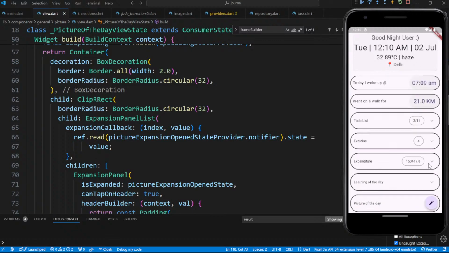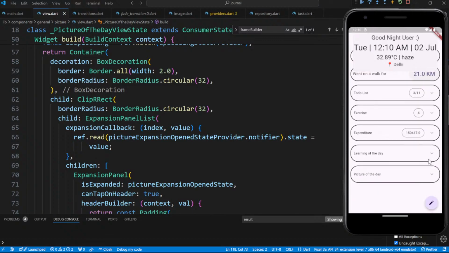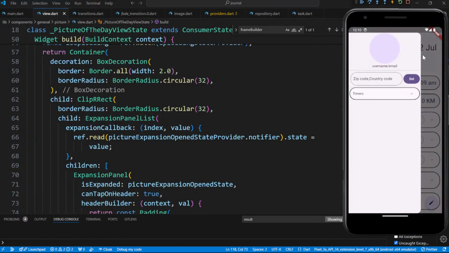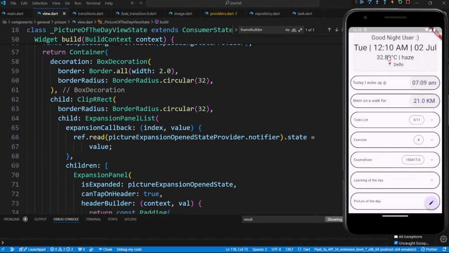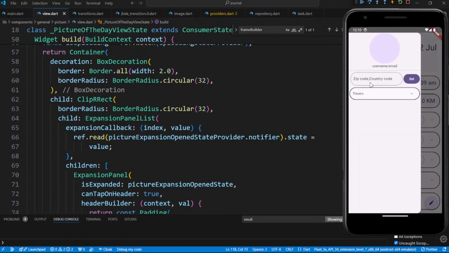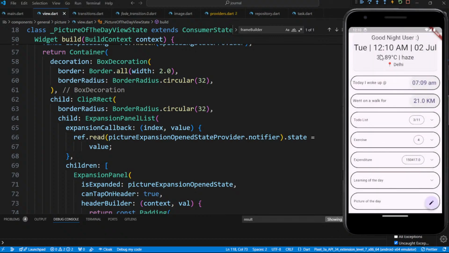We'll put that also there, but that will be for later. I hope you understood what the simple app can do. And if you are wondering how we are getting this temperature and the location, this is based on zip code and country code. We'll be using zip code and country code, and we'll get the temperature from OpenWeatherMap.